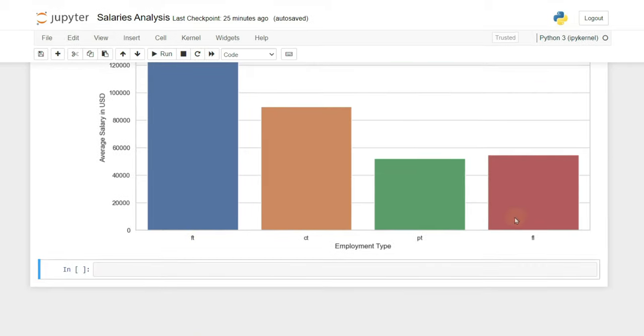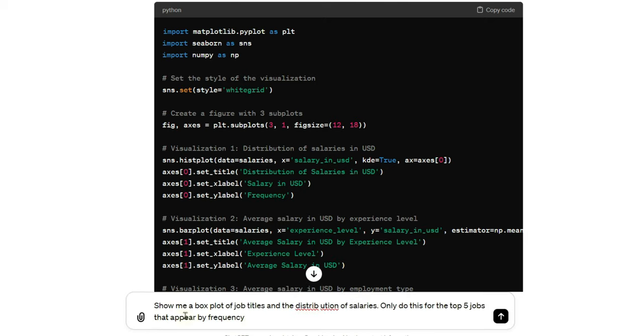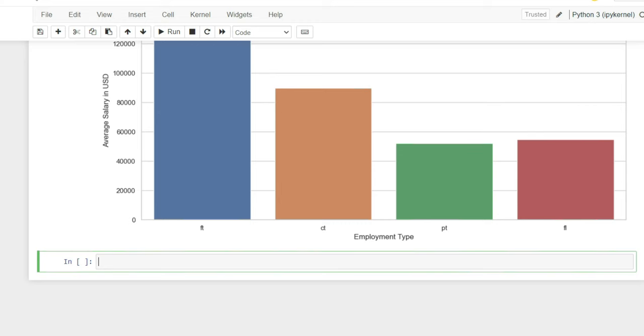Okay, and before we actually finish this video, I'm going to provide ChatGPT with one more prompt of our own, and that's going to be to show me a box plot of job titles and the distribution of salaries. Only do this for the top 5 jobs that appear by frequency. So I'll just send this. ChatGPT has created a variable for the top 5 jobs. Then it's used this to create another variable for top 5 salaries, which it then uses to create a box plot. So let's see how the output looks here.